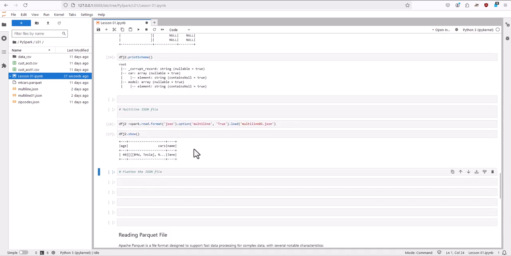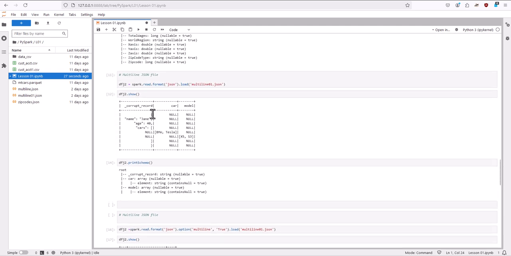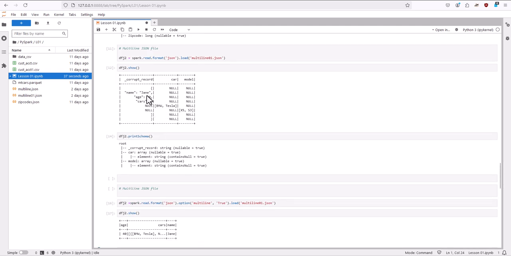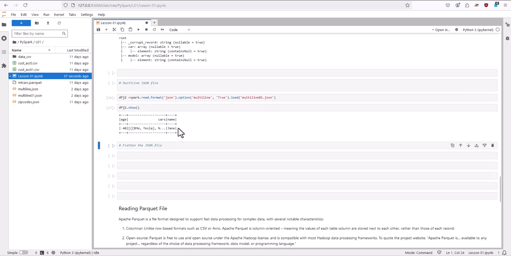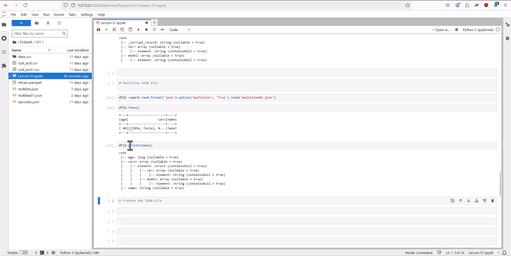And as you can see, it's able to read it in a proper manner, unlike this way, because it got corrupted. Now, if I want to print the schema, now it shows me exactly the way we want it. So far we have seen how we can read single-line or multi-line JSON files. Next, we will see how to work with nested JSON.